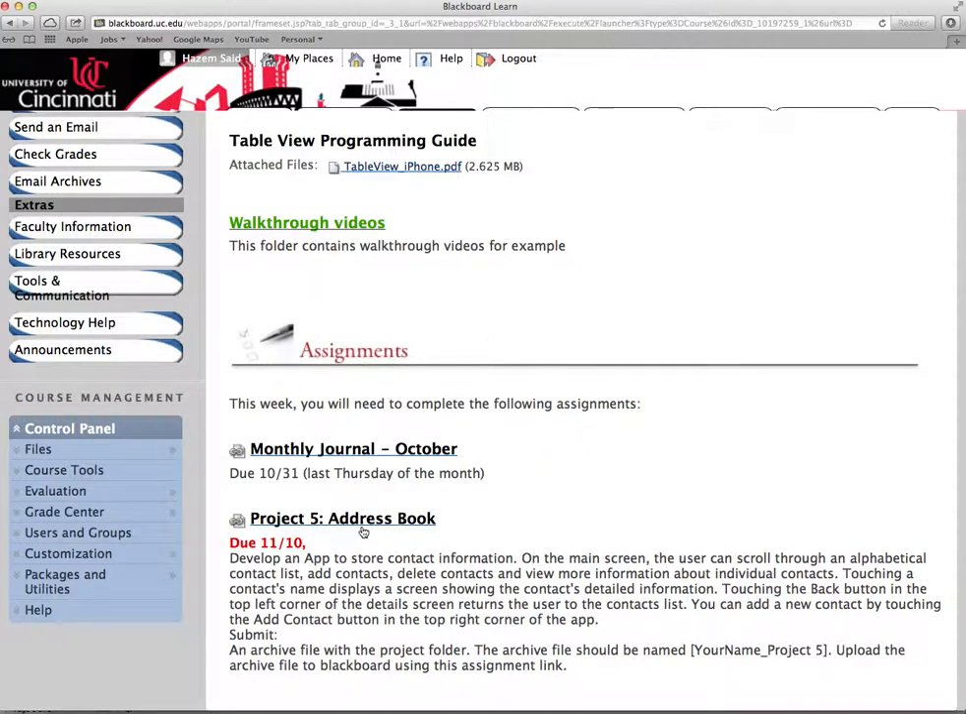We have a project and we have a monthly journal due on October 31st. This will be in the middle of working through that module, so don't forget it. The last Thursday of October you have that journal reflection that you need to complete.